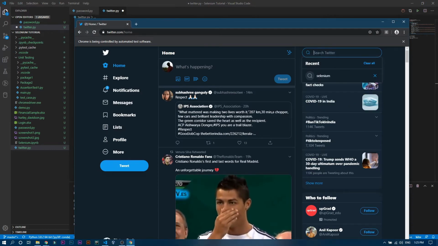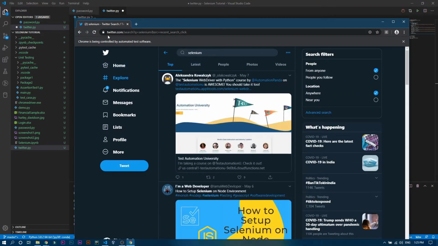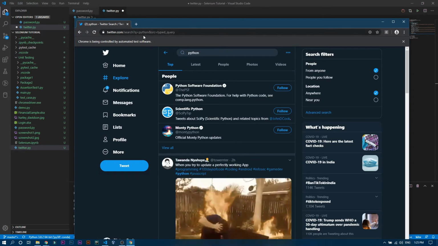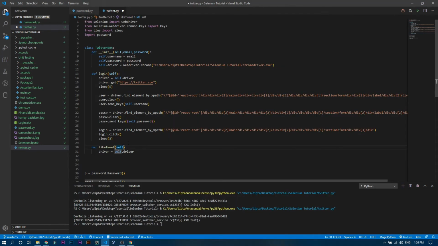For example, if I search for Selenium, you can see the link becomes twitter.com/search question mark q equals that particular word, then some random words. So again, let me search for something else, for example Python, and yeah, you can see only that particular section is changed with Python instead of Selenium, right? So we can just pass one more parameter over here, that is search for. If you search for Selenium, it will open all the tweets related to Selenium. If you search for Python, it will open all the tweets related to Python.